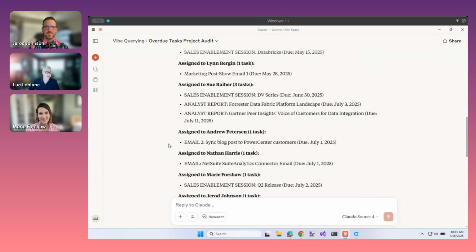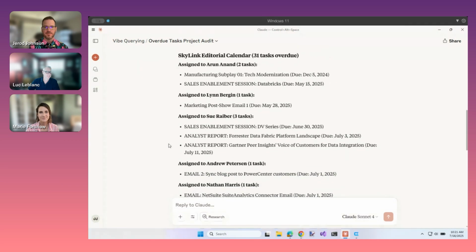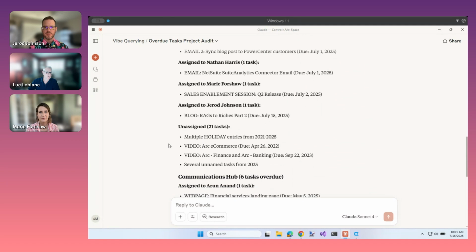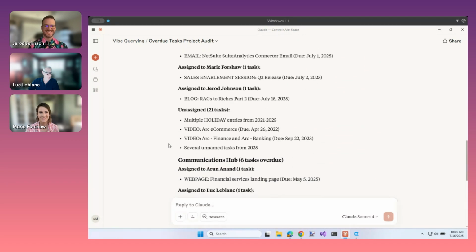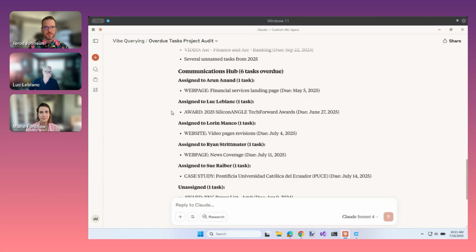Embarrassing. Yeah. All right, so I'll start at the top. Luke, anything jumping out? Aside from you and Marie? No, yeah, everything else looks great. There's a couple of unassigned things, so I would go back and check those to make sure who they should be assigned to or if they're still relevant.